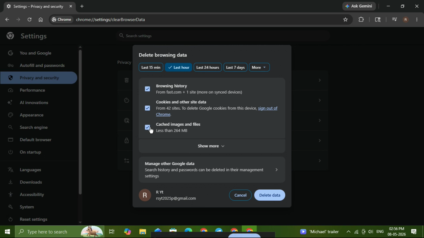Next, look at the time range at the top of the window. If you want to remove everything, choose All Time. This is the best option if you want a complete reset of your browsing history and cookies. If you only want to clear recent activity, you can choose a smaller range like last hour, last 24 hours, or last 7 days. This gives you more control depending on how much data you want to delete.